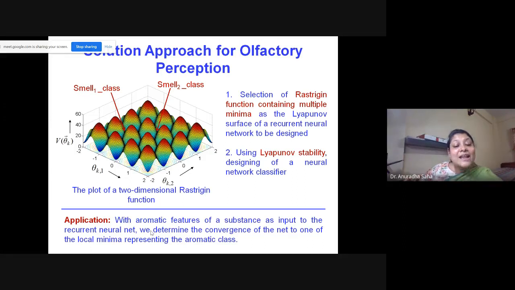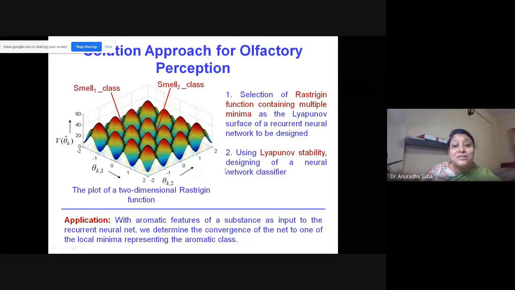So this is your feature vector, and basically the aromatic features are going to be fed into the neural network as an input. And now we determine the convergence of the neural net to one of the local minima. Whichever is the closest local minima of a particular smell class, we denote that this input belongs to that particular class.